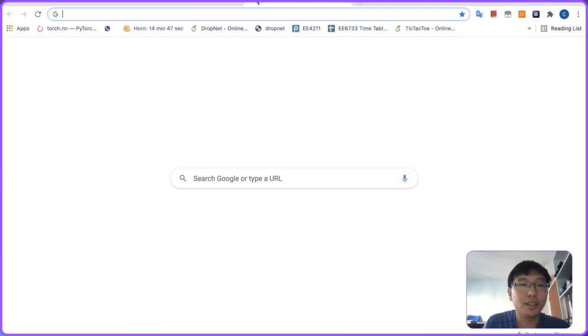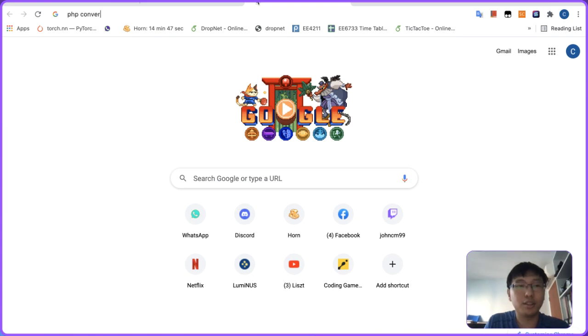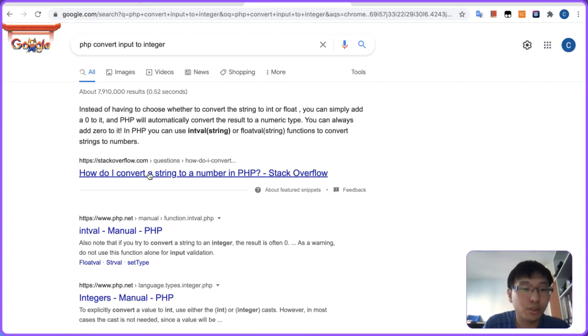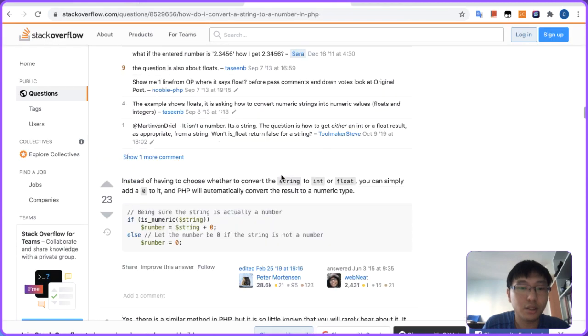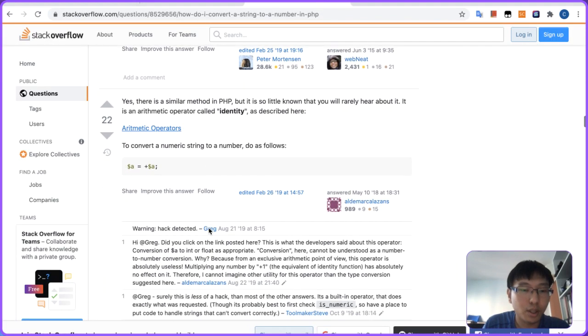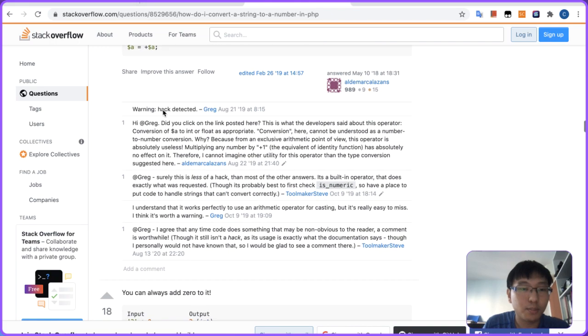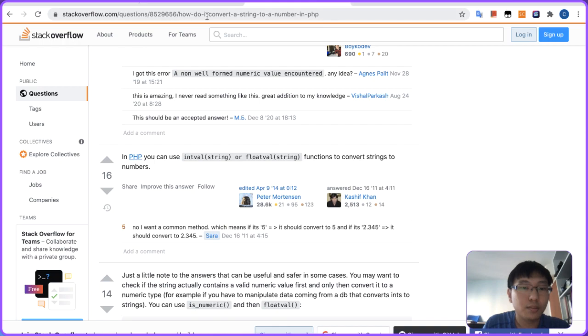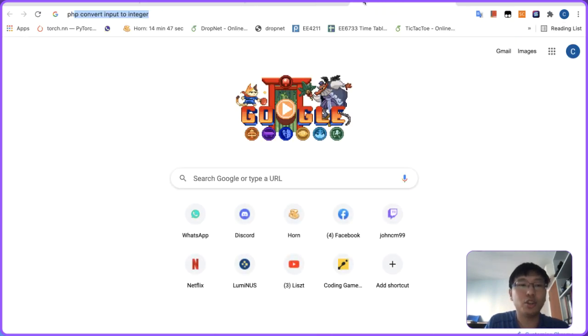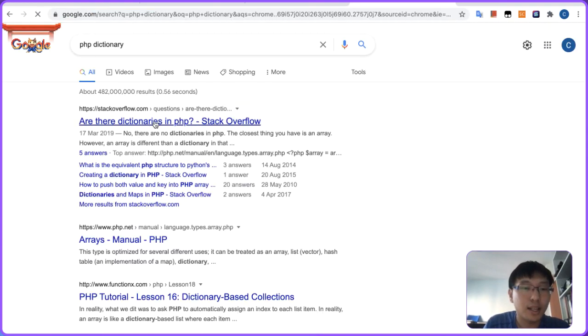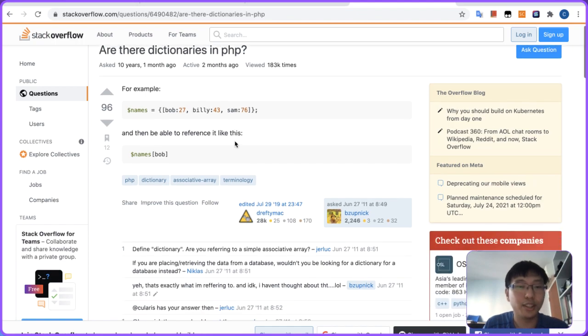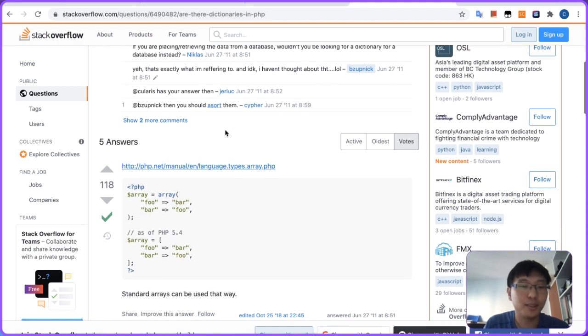Let's see. PHP convert input to integer. Let's see how to do it. How do I convert a string to integer in this? So is new. No, I don't want to do this. Oh, I can just plus. I can do int value. Okay. PHP dictionaries. Are there oh sorry, no dictionaries in PHP.